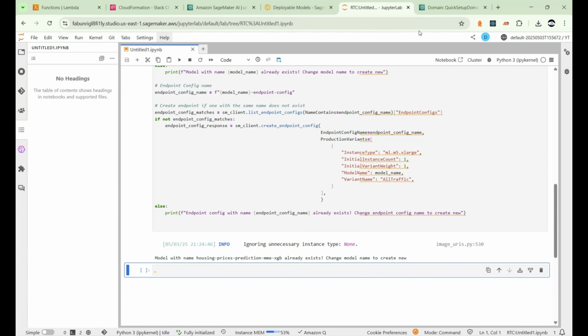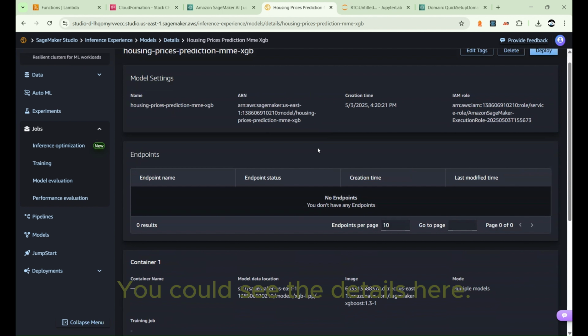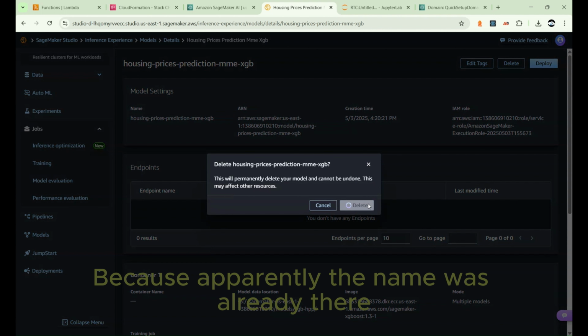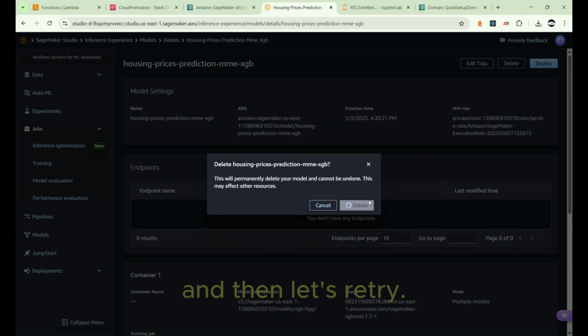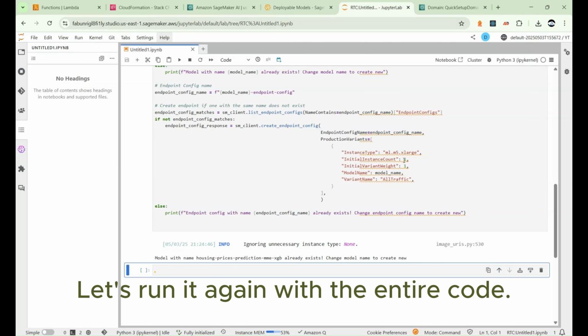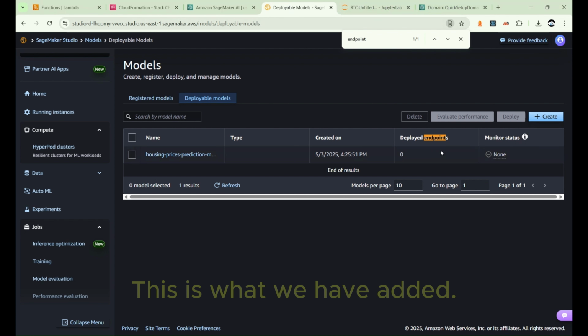We could check out the created endpoint configuration. We can refresh this. You could see the details here, but there are no endpoints. So let's do one thing. Let's just delete this because apparently the name was already there. And then let's retry. Okay, so there are no models. Let's run it again with the entire code. This is for 3 I've added.